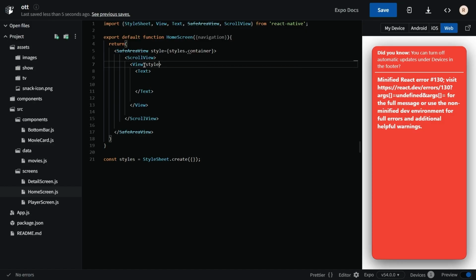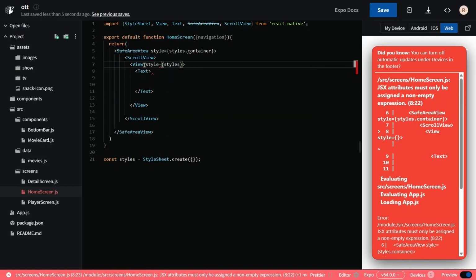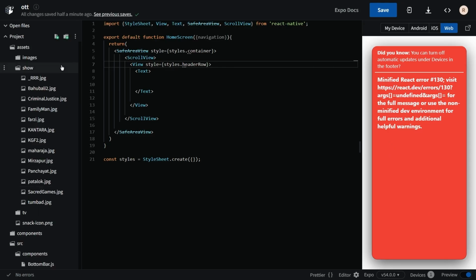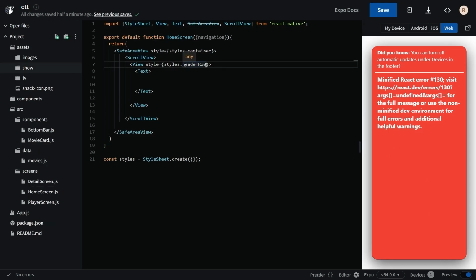Finally, Ionicons provides the search icon and other small icons. Using an icon library makes the UI consistent and professional. The navigation prop is passed automatically by React Navigation and lets us move to detail or player screens when a user taps a card. Keep this prop in mind because it's the bridge between UI components and app flow.